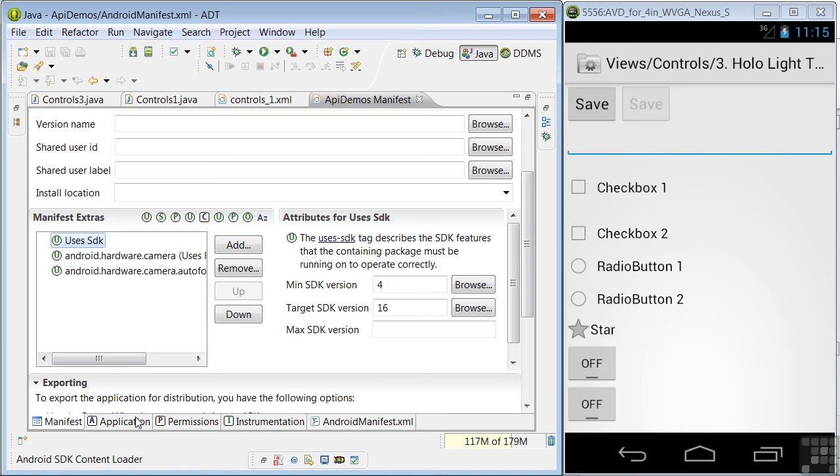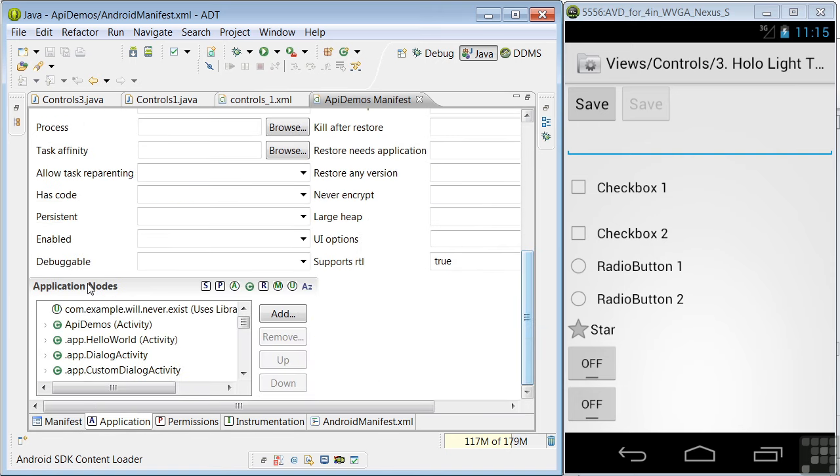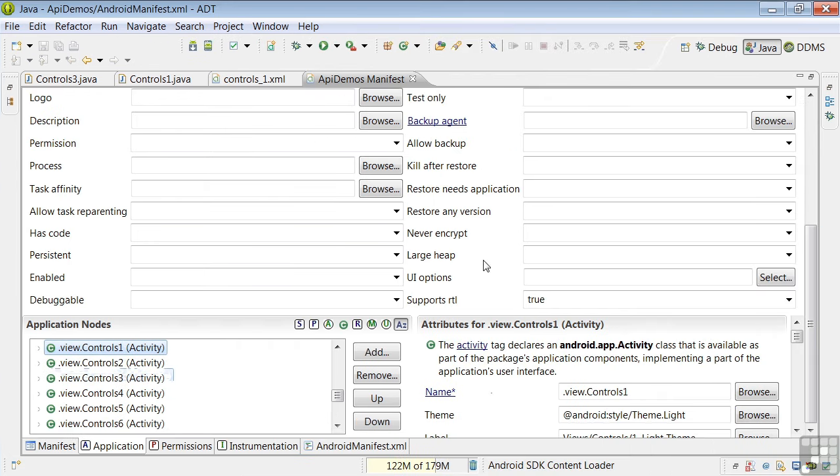Back in the Application tab, down below in the Application Nodes, we'll look for our list of controls demo activities. So to do that, we'll sort them alphabetically. The API Demos has a lot of activities, so they'd be hard to locate without this sort. So we go down to the Views area. Here we see them. Let's expand this so we can see what we're doing.